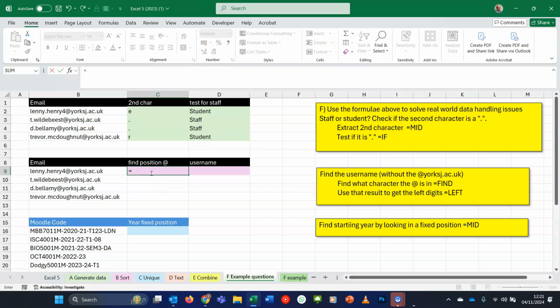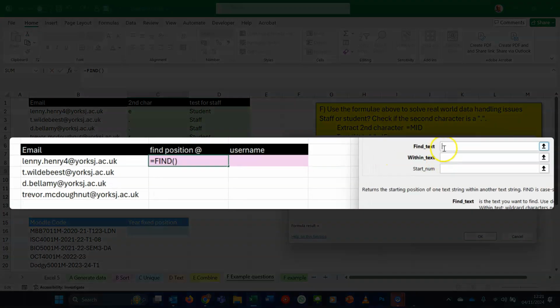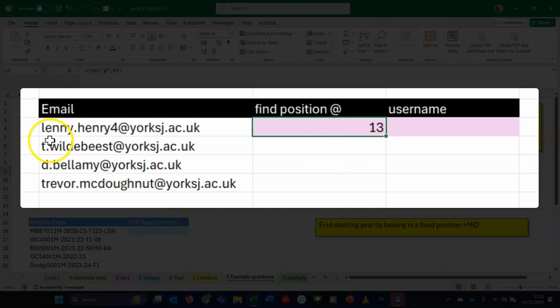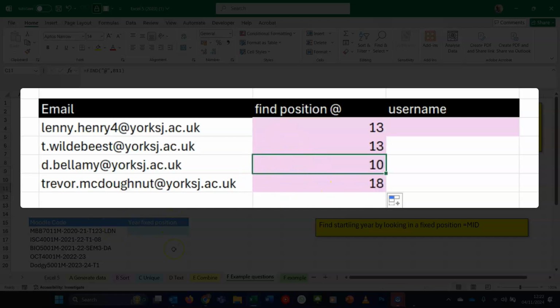That's step 1, equals FIND, and a bracket. And again, call up that FX box, let it help you out. What are we looking for? The find text. We're looking for an @ symbol. Within text, where are we looking? We're looking in that email address. Starting number, we want to start from the start. The default is that it starts from the start, okay? So we'll say okay to that. Now that's the 13th character. Have a quick check, count along. That @ is the 13th character there. That looks about right to me. Copy it down to the other ones. Different numbers there. Spot check a few. Does it look right? Yes, it does.